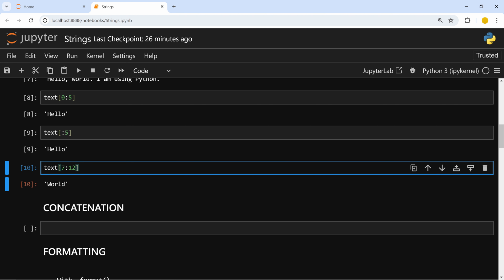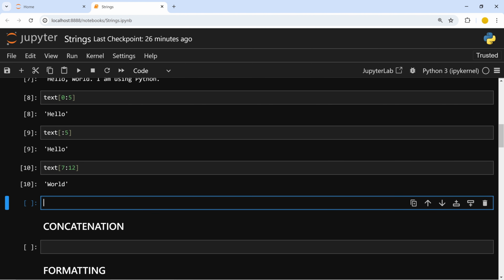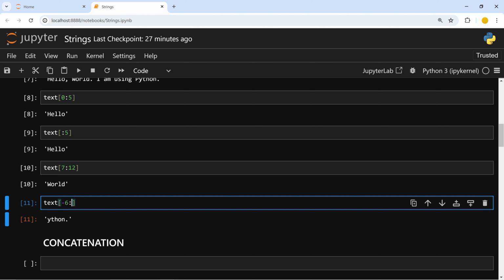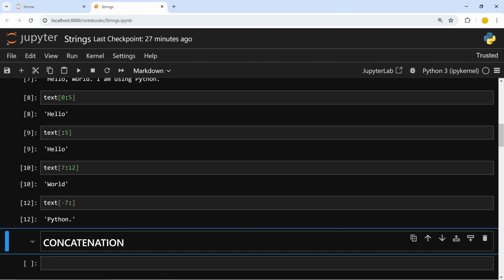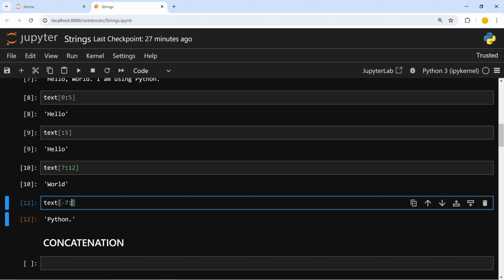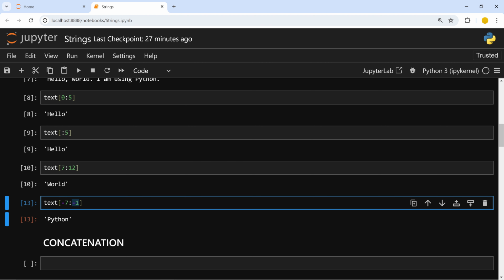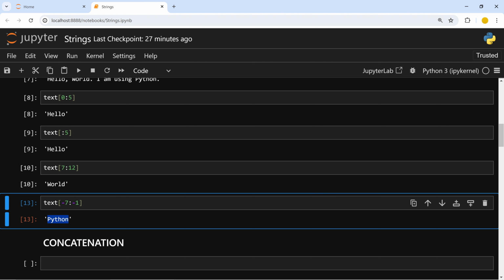Okay, now let's make another one. I will write text. This time I will start from -6 and put a colon, and I will not write anything at the end, and this is going to give me this Python, but let's do it from -7, and this is going to give us Python. And if you write -1 in here, this is going to delete this dot because this is exclusive, so it will not take the element at the index -1. Okay, this way we get this Python word.